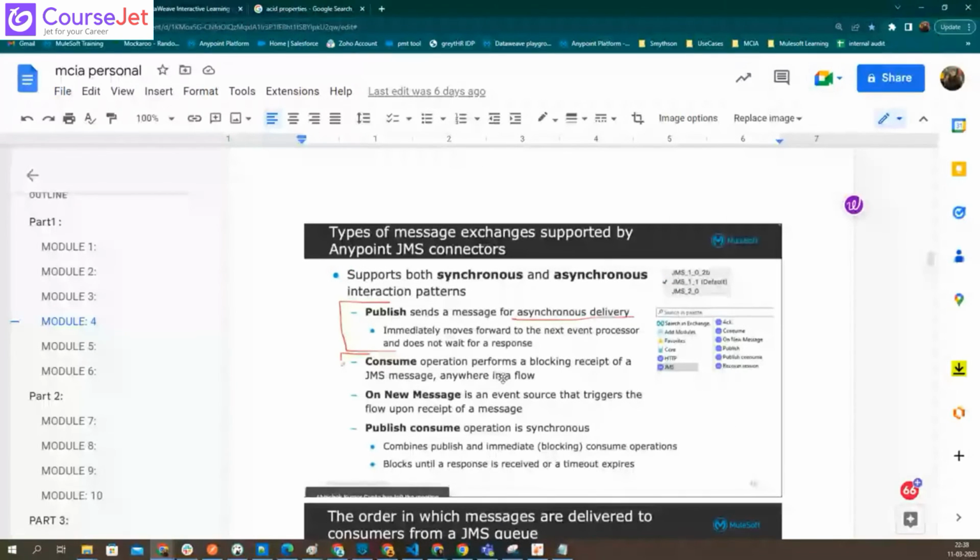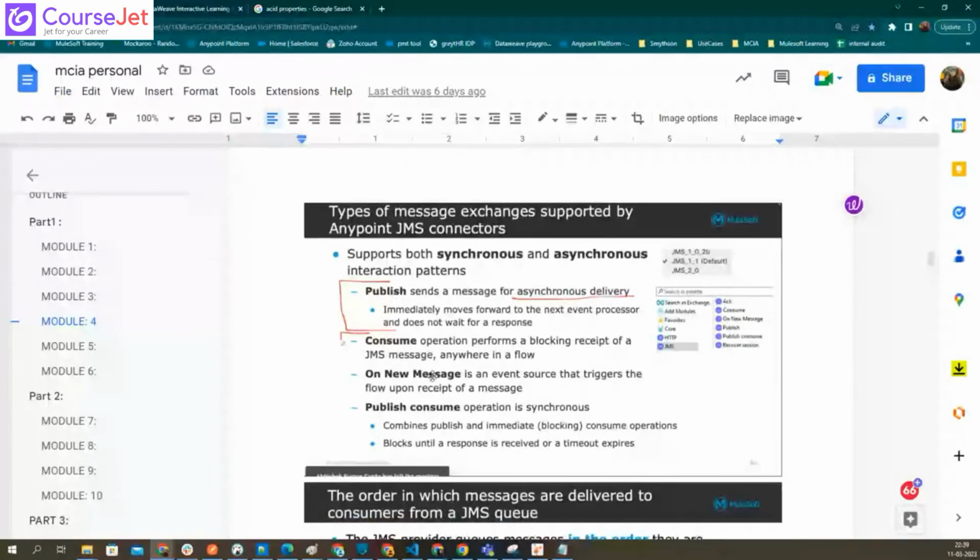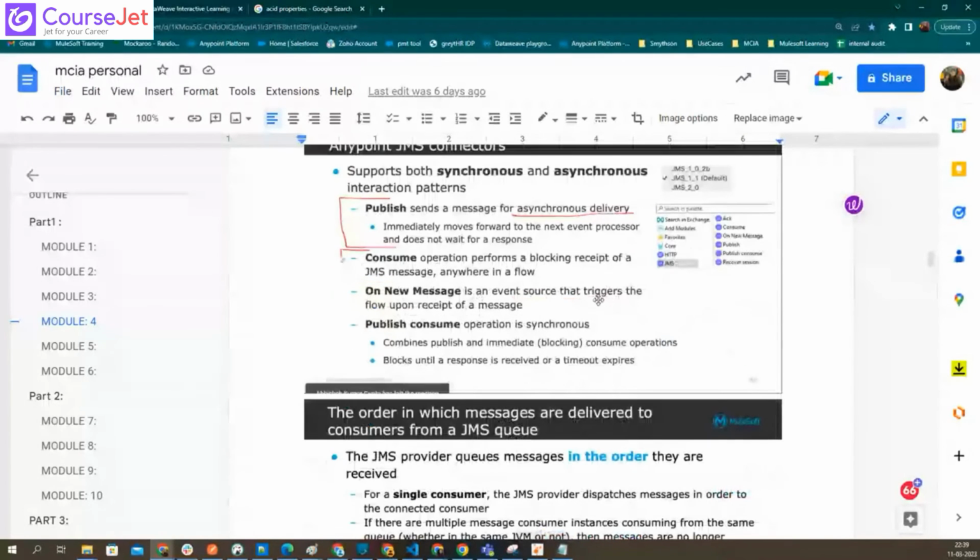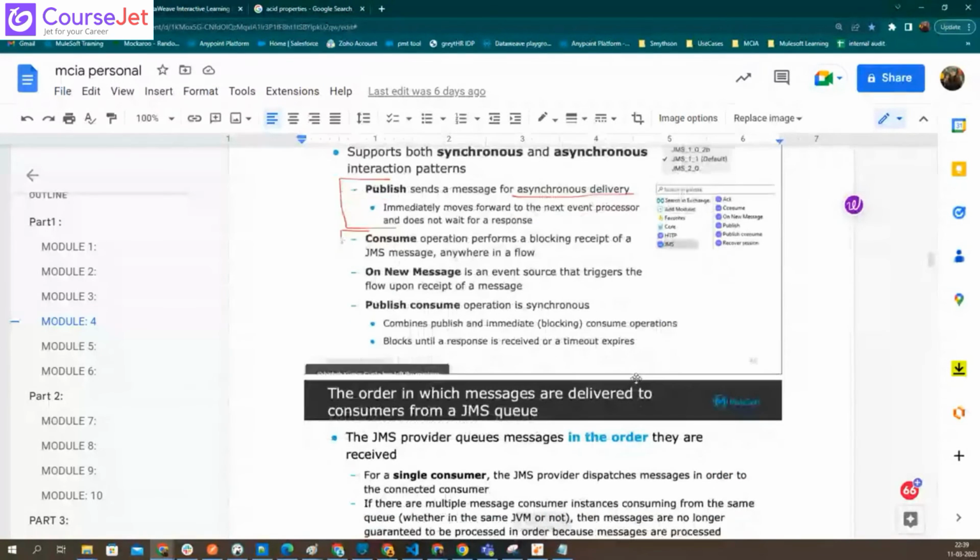Yep, the same thing is explained. Publish means sending the message, with asynchronous delivery. Consume means receiving the message. And on new message is the trigger one. Simple thing. Publish consume is synchronous, as I mentioned. It combines publish and consume operations and blocks until the response is received or the timeout expires. Clear?